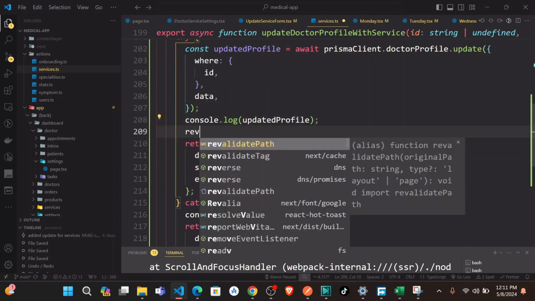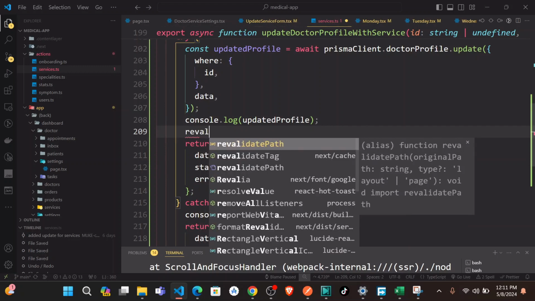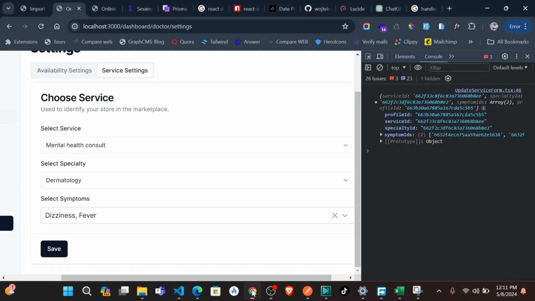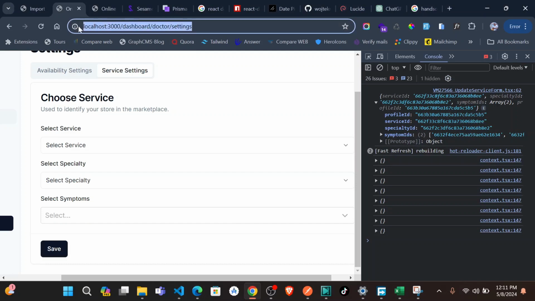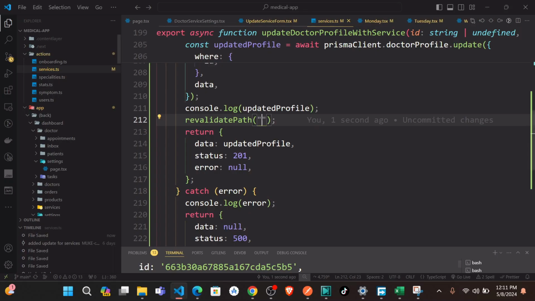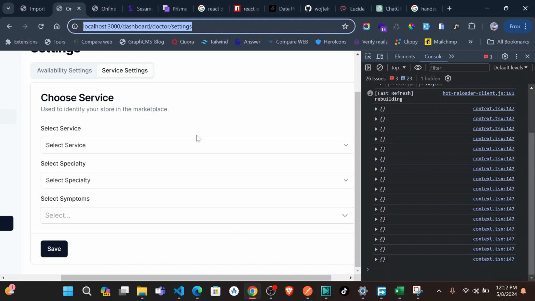So just come and say before you return, revalidate path, and we just want to put this path here, these doctor settings. So dashboard, we're just going to put this here, revalidate dashboard doctor settings. Okay, great.